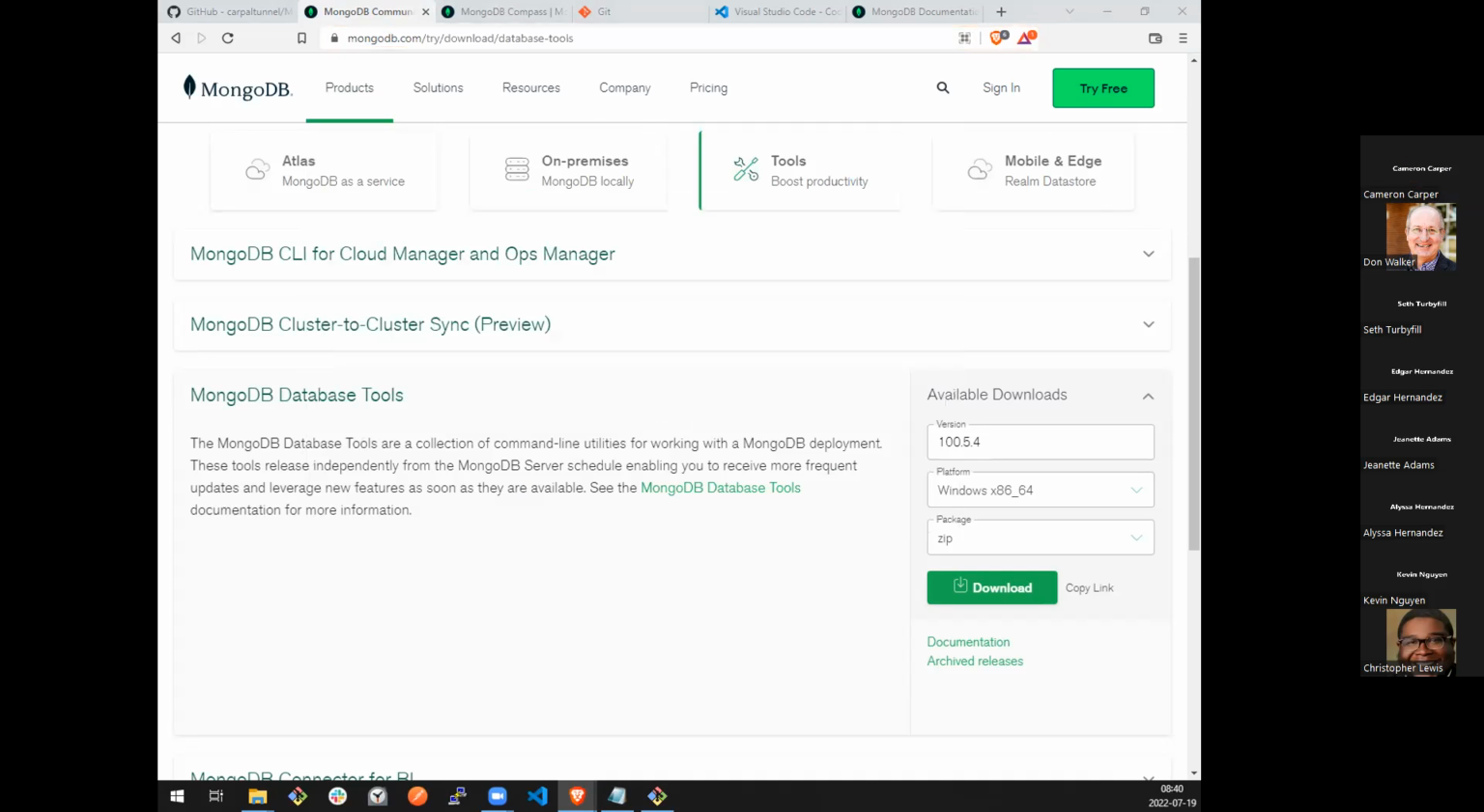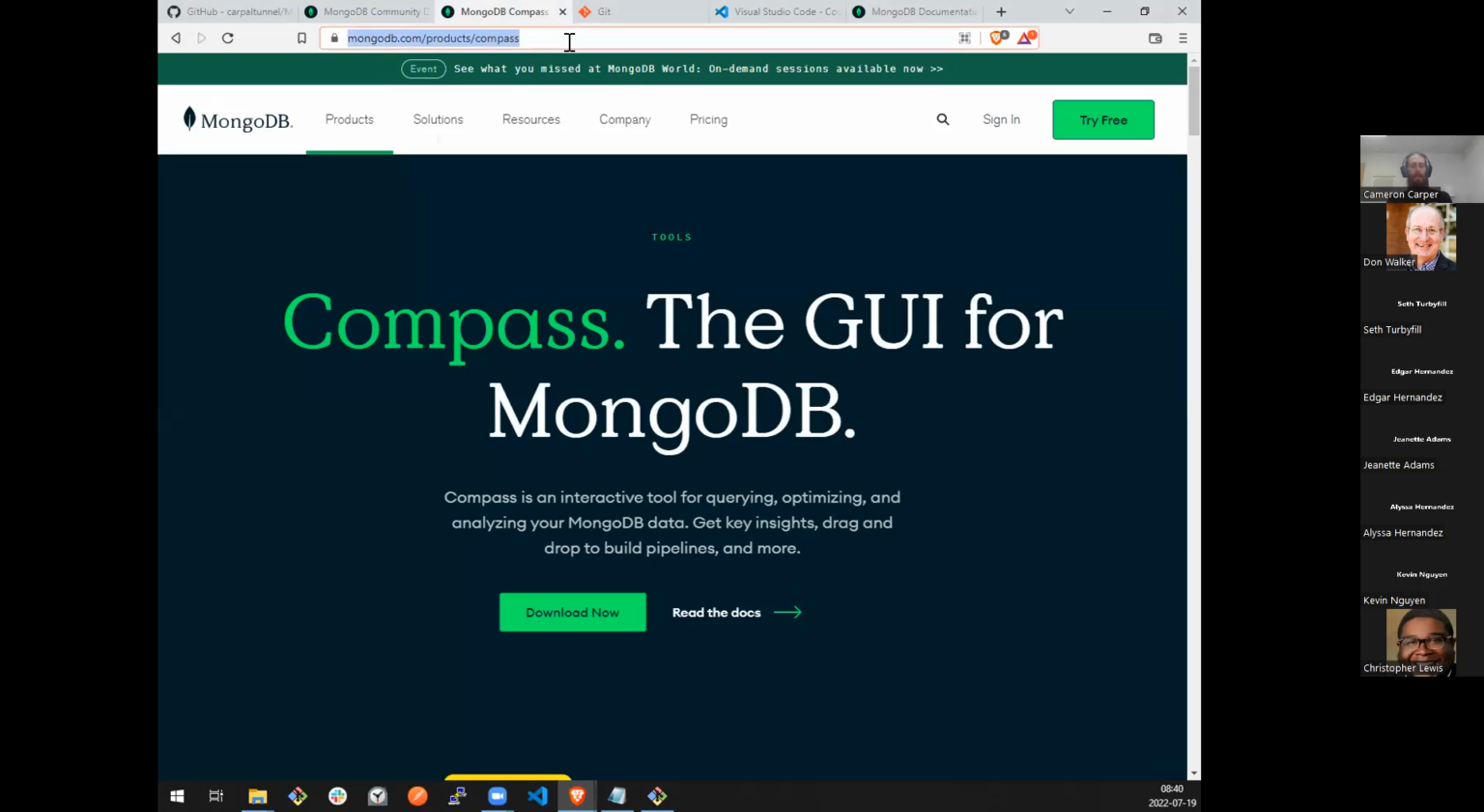The one that I probably would recommend downloading right now, if you're going to follow along, is Mongo Compass. It is an IDE for working with MongoDB. There are several of them out there. Compass is functional and it's really good at some things, but it's really bad at other things.